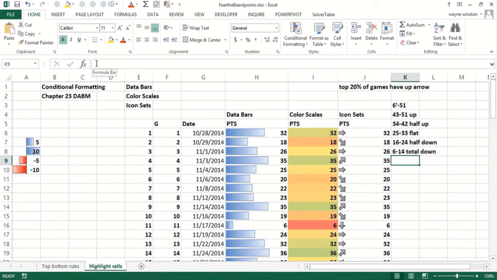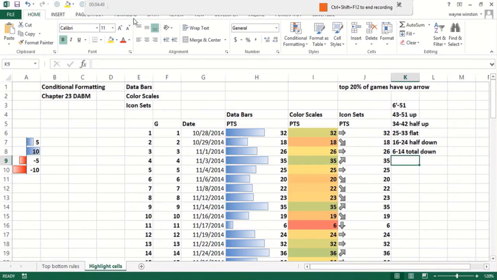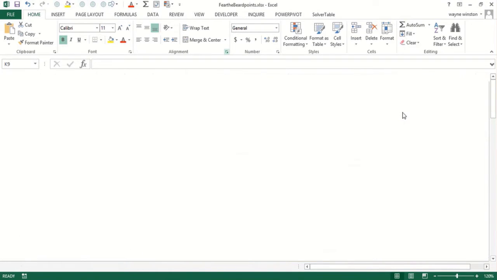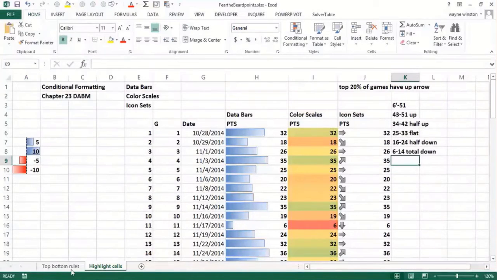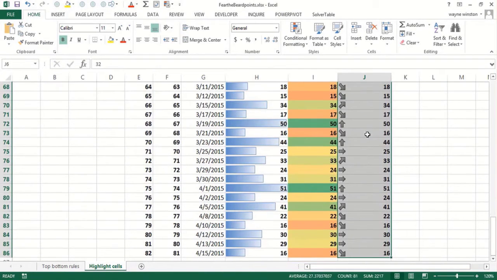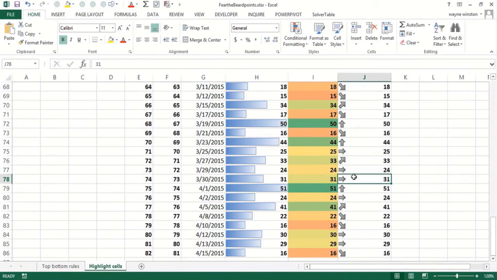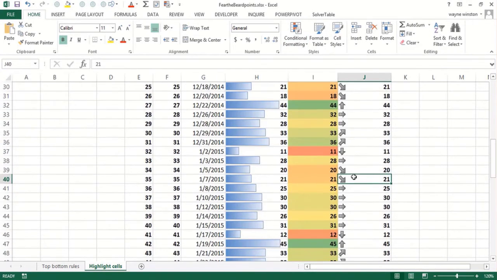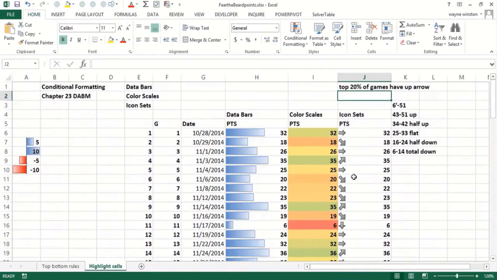Now the problem with this is, it may not be that in 20% of his games he scored 43 to 51 points. And so you want 20% of the games to have an up arrow. You need to change this to percentile. So if you select this range, go to conditional formatting. Like for example here, if you had a game in the low 40s, I guess he did it.